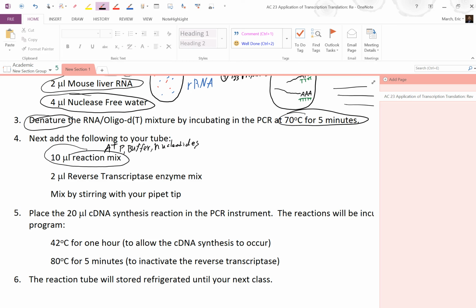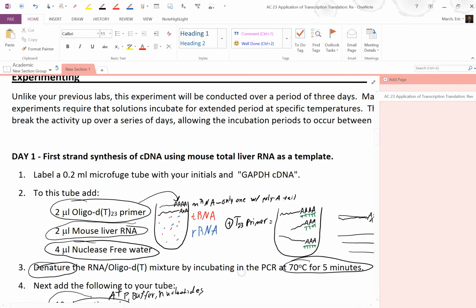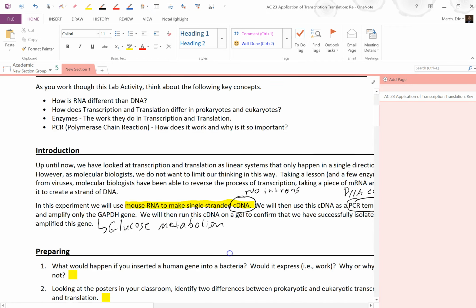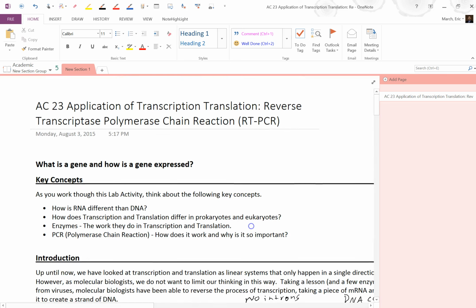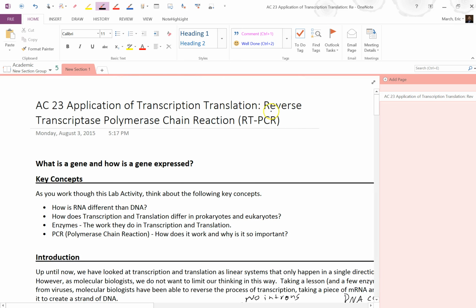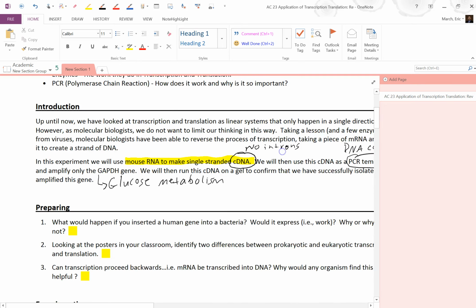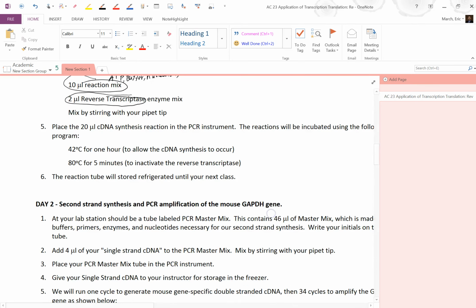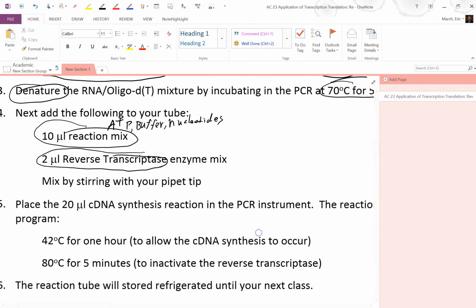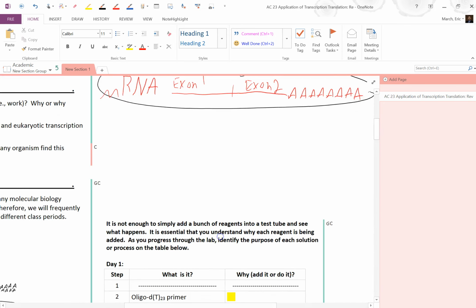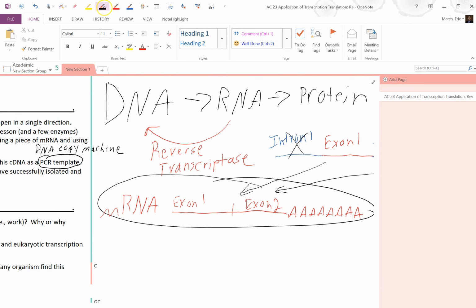We're also going to have 2 microliters of reverse transcriptase, right? And if you recall, at the very beginning of the lab, we talked about reverse transcriptase polymerase chain reaction, right? So this is the key player in our lab. This reverse transcriptase is what allows us to go from RNA back to DNA.